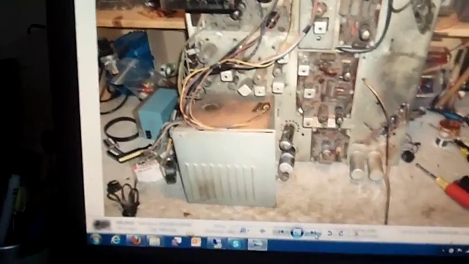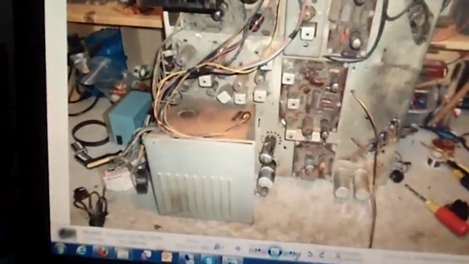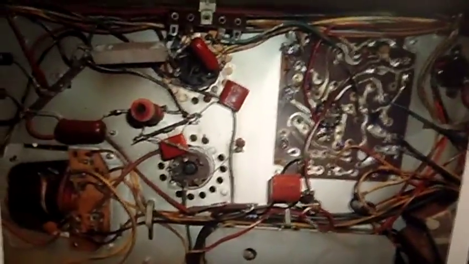The next view, oh, there's a better view of it. You can really see the condition of it. It's pretty dirty, pretty filthy. That's pretty standard, I guess, these days. Here I am starting to do some of the recapping process.